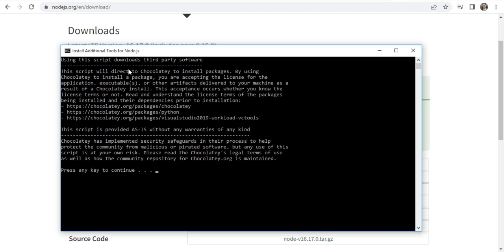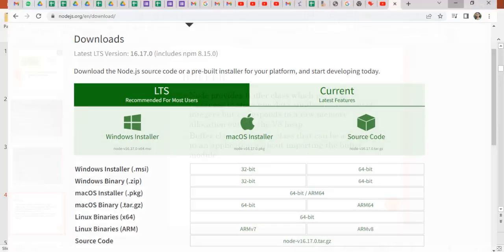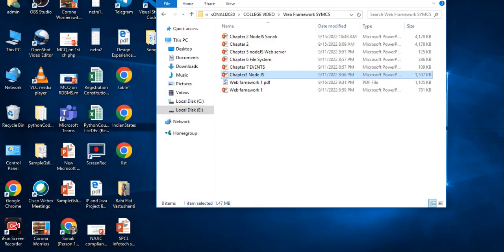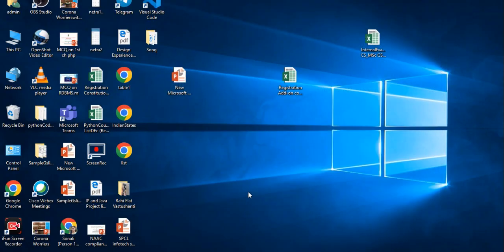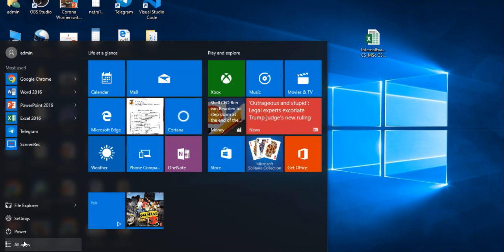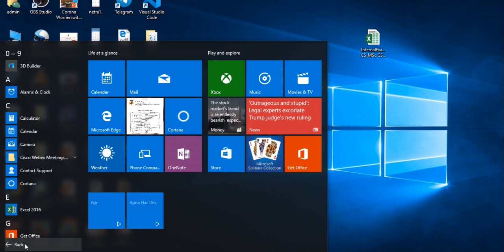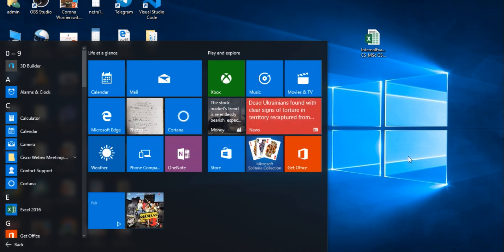See, this Node.js is now ready to use. You can use this Node.js. Just close it and you can check Node.js on your system also. Here you can click and you can check Node.js, or select here in apps. Here you can check for Node.js. Just type it and you can open it and you can use it.